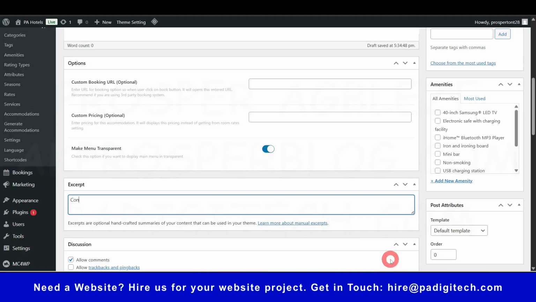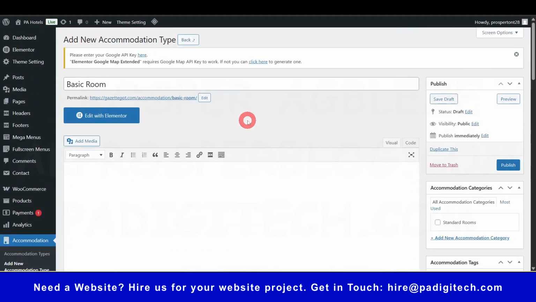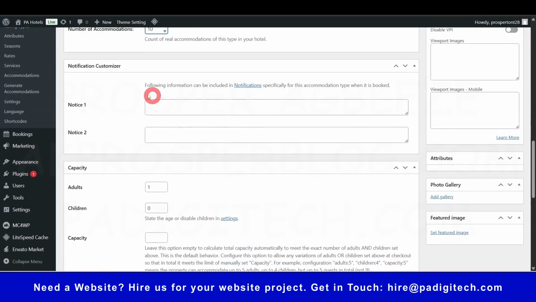I can say, comfort on a budget. For this, I don't want comments. All right. Number of accommodation. Let's say for this, I have 10. What it means is that I have 10 rooms under this particular category for basic room. Then notice, if you want to put in a notice, you can put it here.